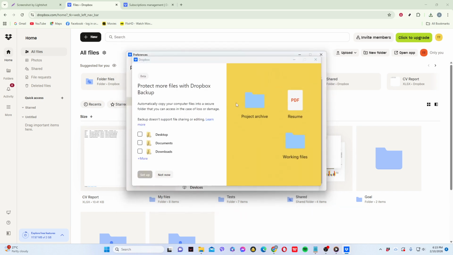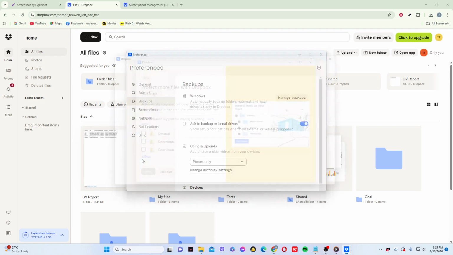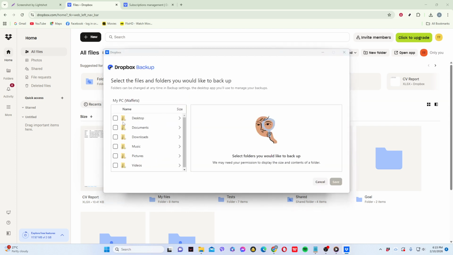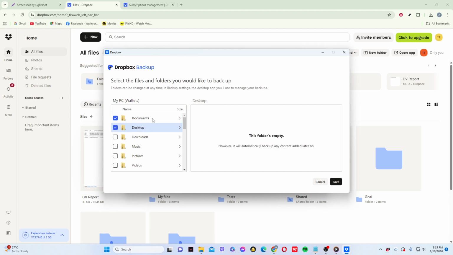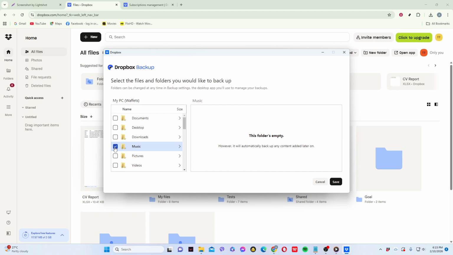A window will appear asking which folders you want to back up. The standard options are Desktop, Documents, and Downloads. These are the places most people save everyday files, so backing them up ensures your important items are captured automatically. Take a moment to consider what you actually use. Desktop typically holds quick files and shortcuts. Documents is where most of your work and personal files live, and downloads can grow quickly with installers and large media, so double check your available Dropbox storage if you choose that one.